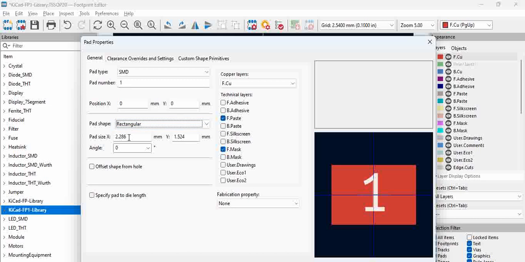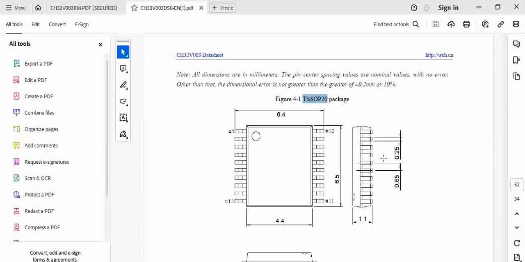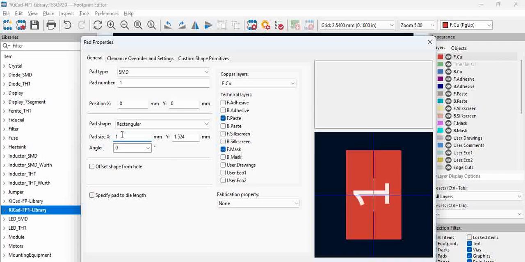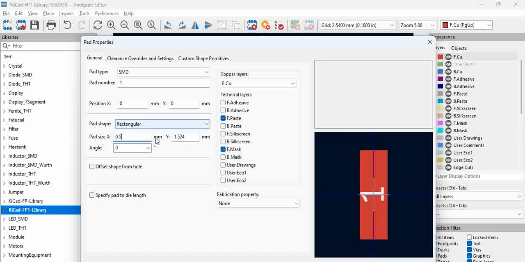And here what we want is the x, how much we have seen, 1 mm, right? x is this one, right? 0.5. Okay, and then 1 mm.